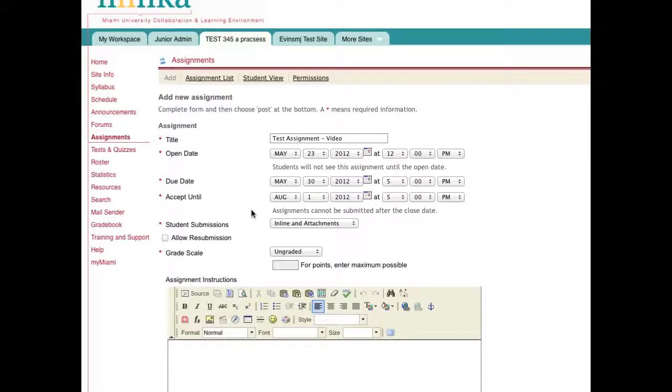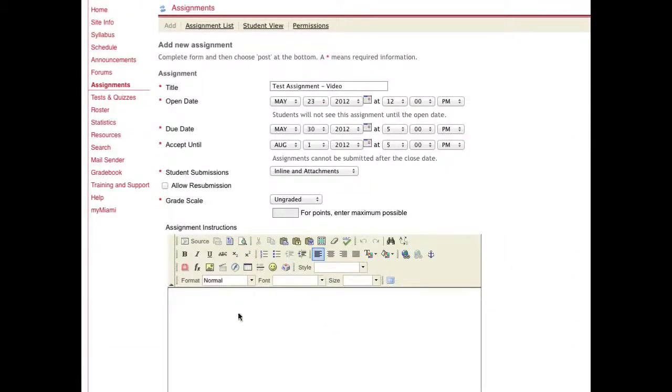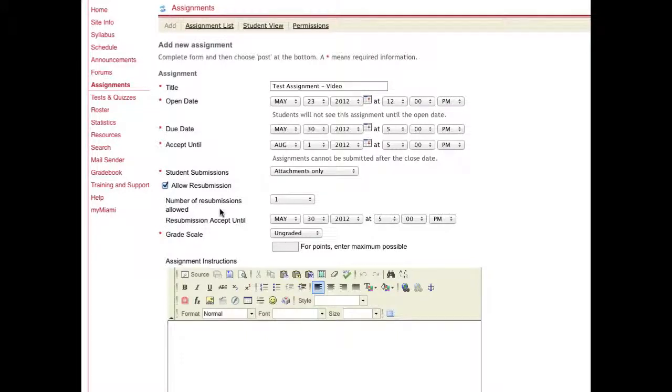accept until date. Under student submissions, you have the option of setting how students can submit their assignments. The default is inline and attachments. This means that students can upload Word documents and PDFs, in addition to typing in a text box similar to what you see below under assignment instructions. If you wish to use Turnitin with this assignment, you are required to choose attachments only, as Turnitin does not check plagiarism against anything typed in a text box. You can also set whether or not students are allowed to resubmit their assignments, and if so, how many times and until when.